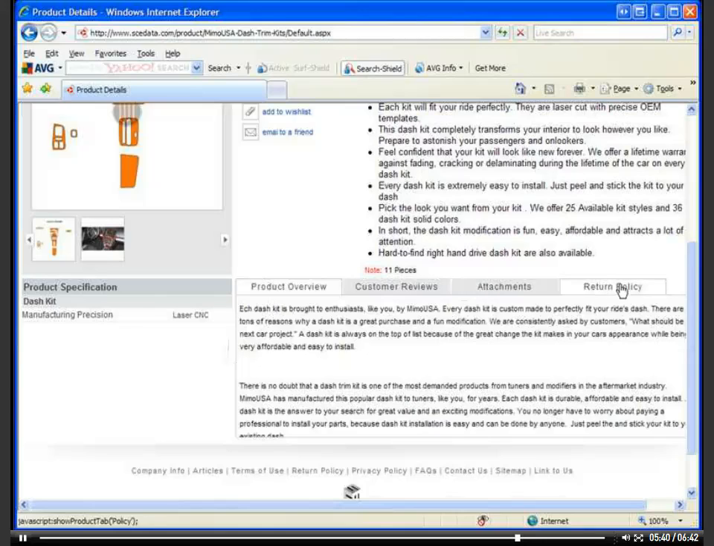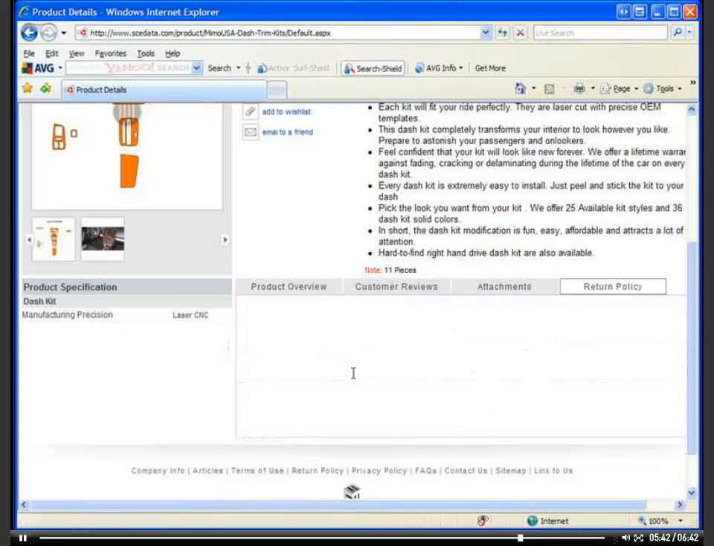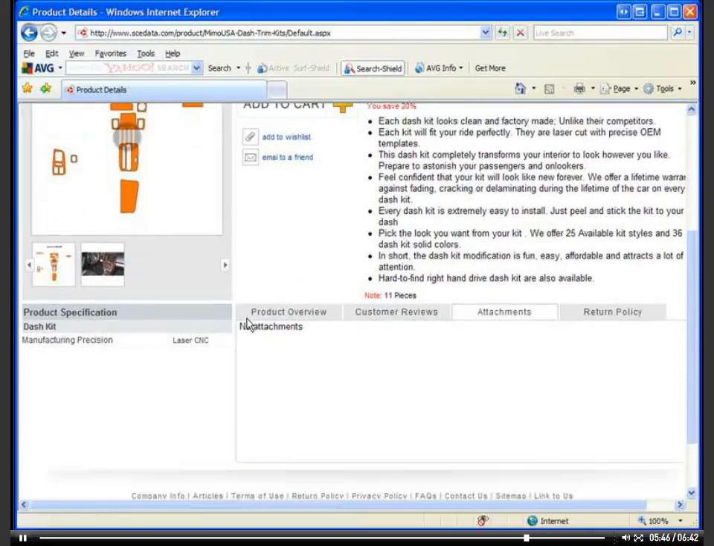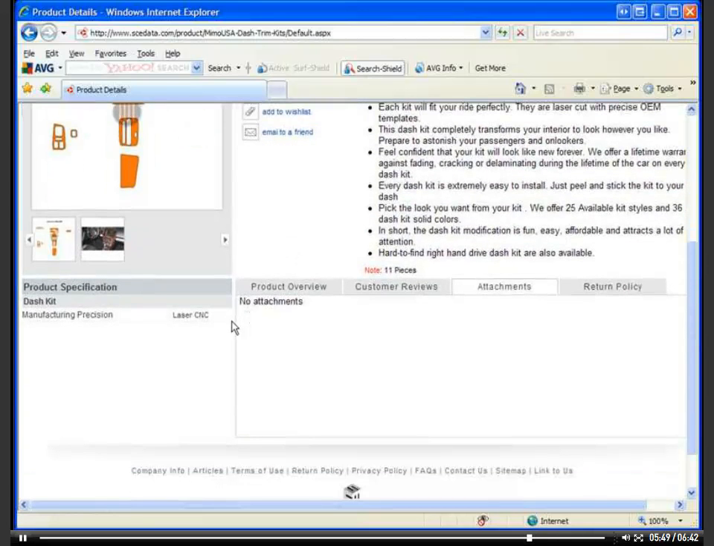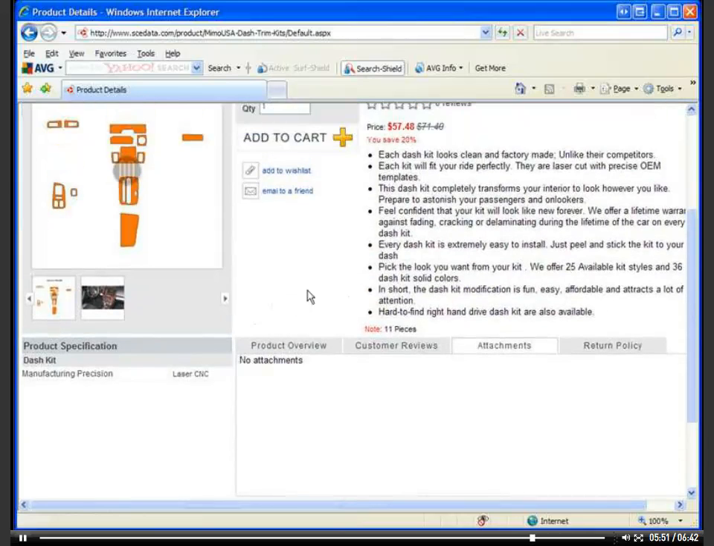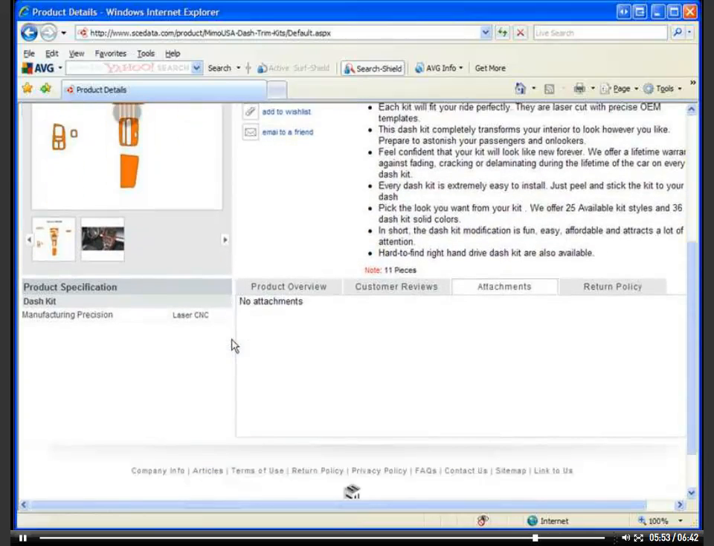You should have a return policy on your website, which will be displayed here. For the attachments, if there is any type of PDFs, sounds, videos, absolutely anything that has to be attached, such as instructions, that could be attached here, and you would actually display that to your customers. And customer reviews, as they leave the reviews for you, they would be displayed here.